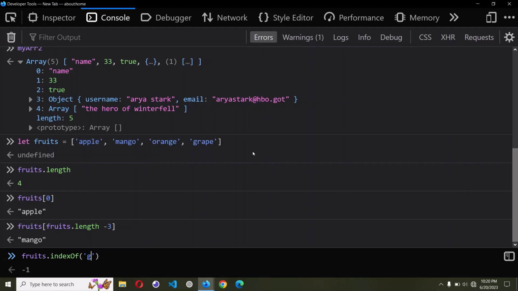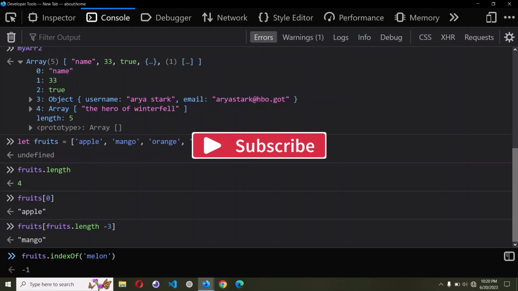So let me try something that does not exist. Let's say I try melon. I obtain -1, and what the -1 means is that melon cannot be found in the array. So this is how we find the index of an array using the indexOf method.